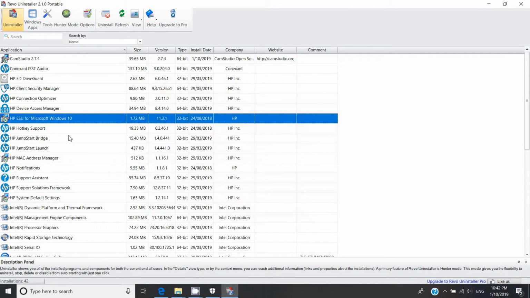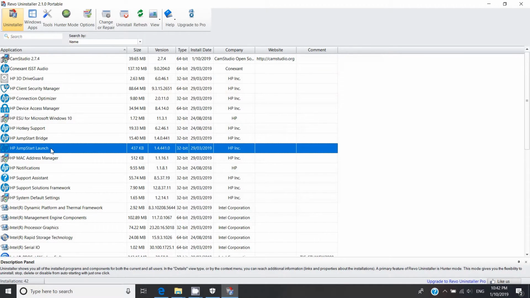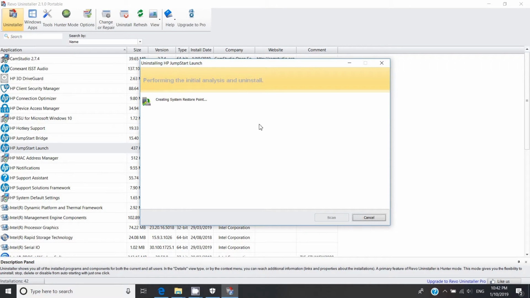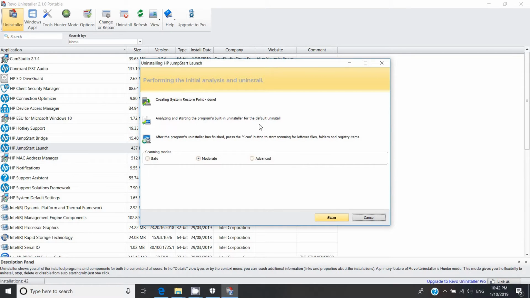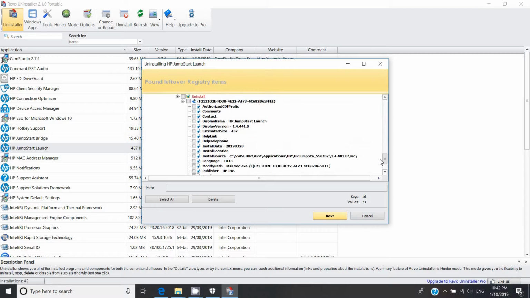Alright, let's go down to HP Jumpstart Launcher. We're going to uninstall that as well. Okay, it's done that and uninstalled instantly for us again. Scan for leftovers. Okay, and in this case it's found some leftover files. So you can see some registry items through here.